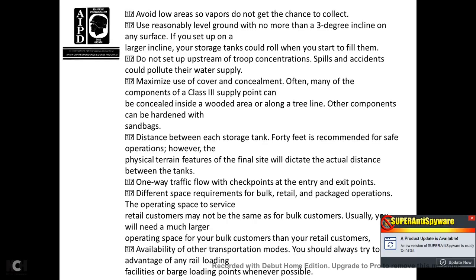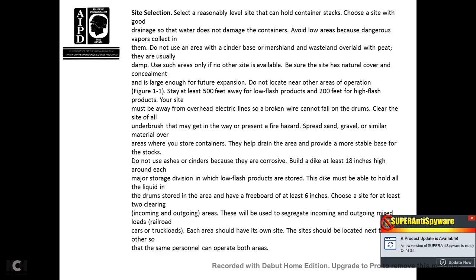Different space requirements for bulk and retail package operations. The operating space for retail customers may not be the same as for bulk customers. Usually you will need a larger operating space for bulk customers. With retail customers, consider other available transportation modes. You should always try to take advantage of any rail loading facilities and barge loading points whenever possible.